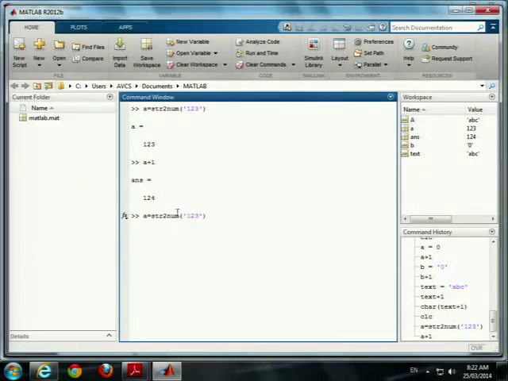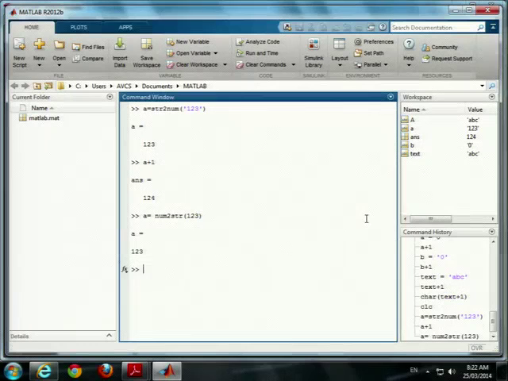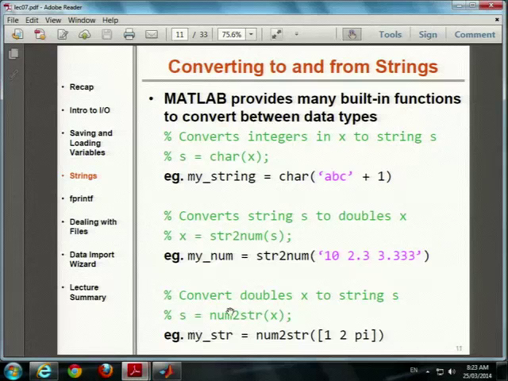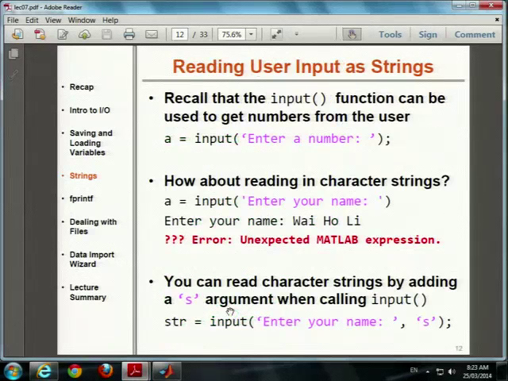You can also do number to string. For number to string, the input should be a number, so without single quotes. You input the number 123, and it converts to a string and assigns to A. Now A is a string, so you can test A plus 1. It won't give you 124; it gives you 3 numbers. So this is number to string and string to number, 3 built-in functions. And now another built-in function: input.